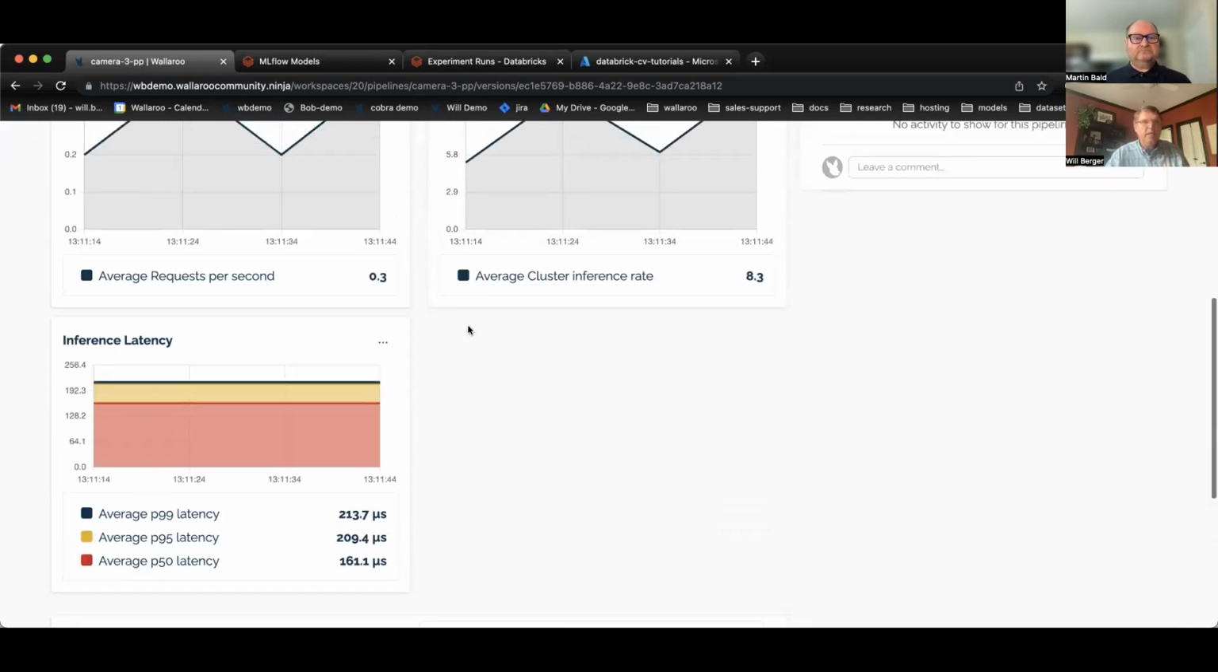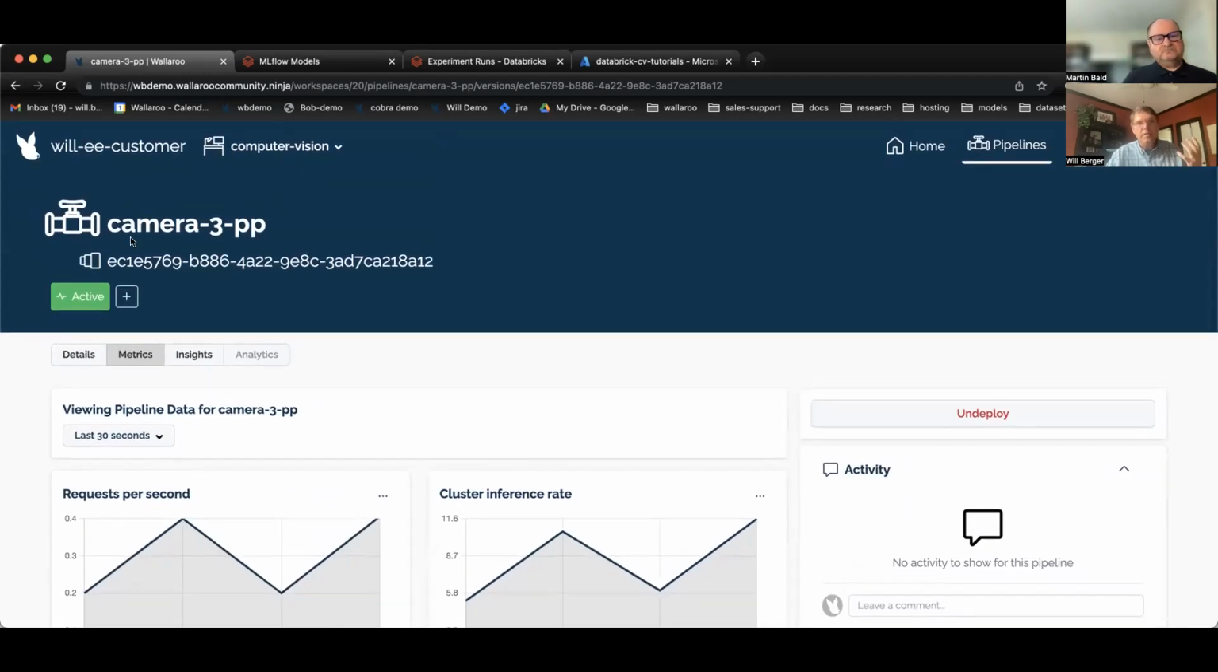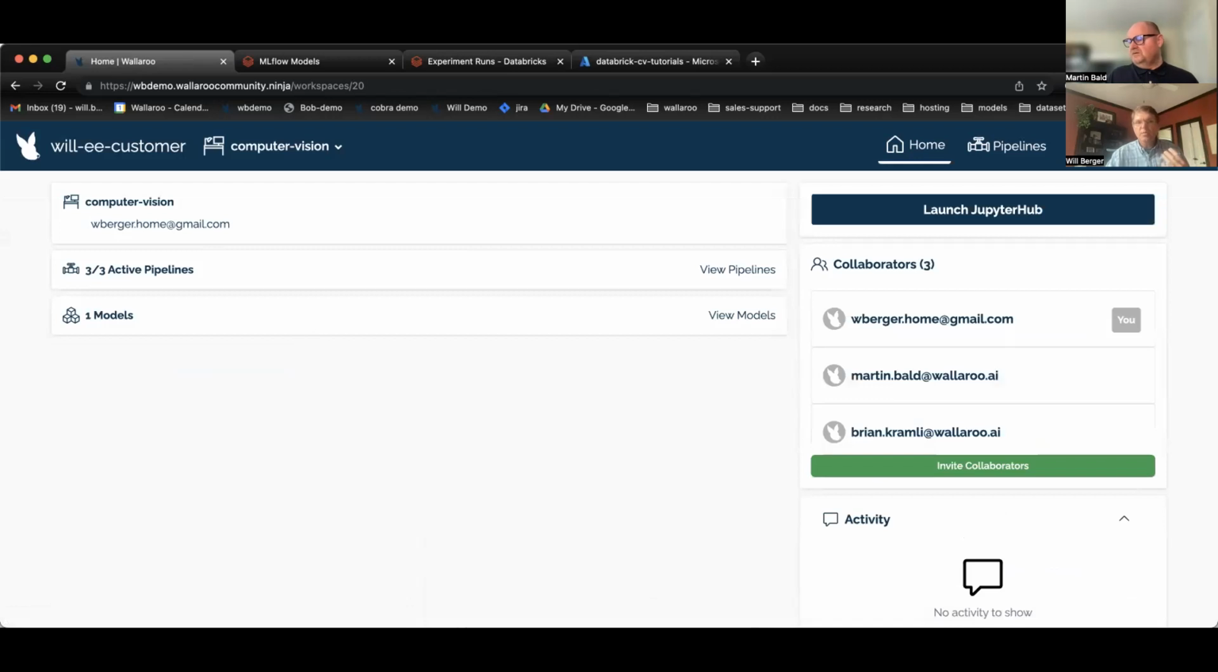All right. So this is the concept of Wallaroo workspaces. I wanted to get this out of the way before we start going in and talking about Databricks integration. So anyway, that's that. All right.